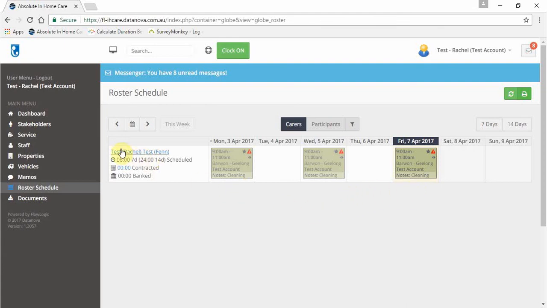In this instance, this is me as the test worker, and it is telling me I have a shift on Monday between 9 o'clock and 11 o'clock in the Barwon region. It also shows you that it is on a Wednesday and a Friday, and the notes show you that it's for cleaning.